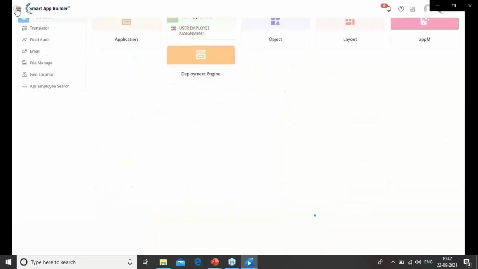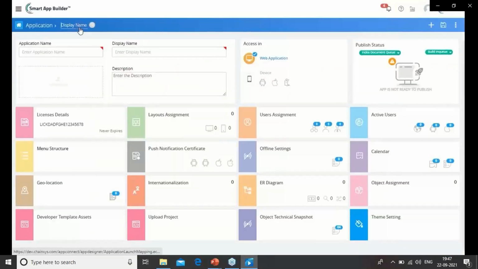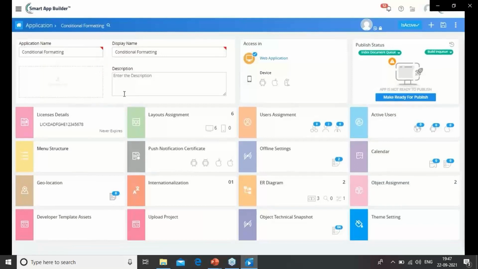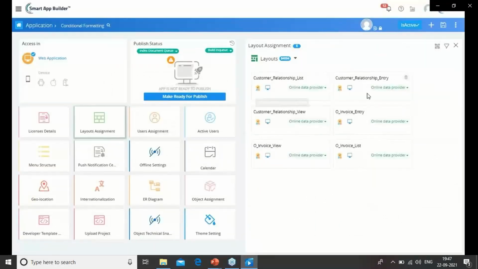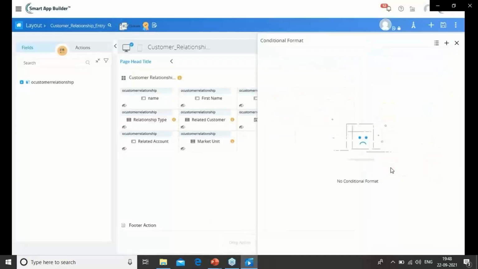Okay, log into the application. Search and select the application name. Click layout assignment in the application page. Select an entry layout, that is, customer relationship entry. In layout properties, you can see conditional format. Click it. This is the conditional format view page.